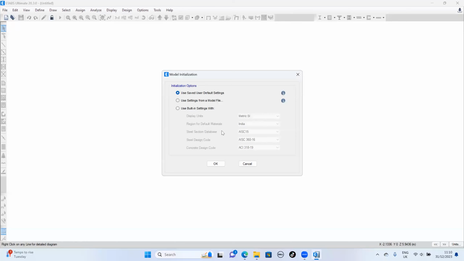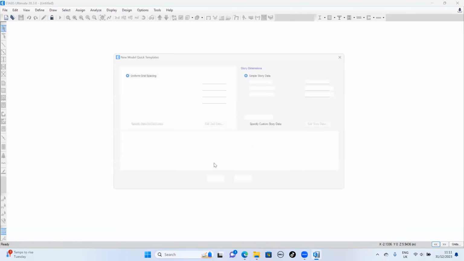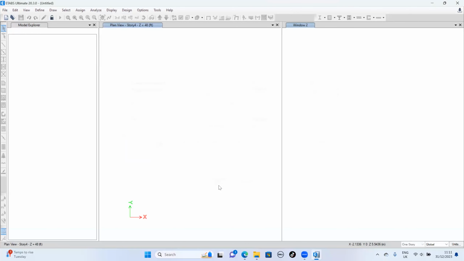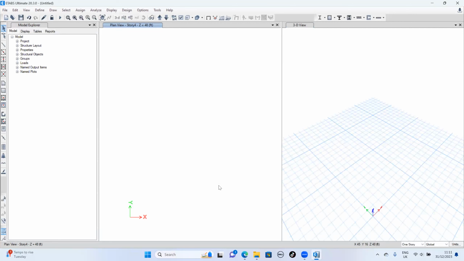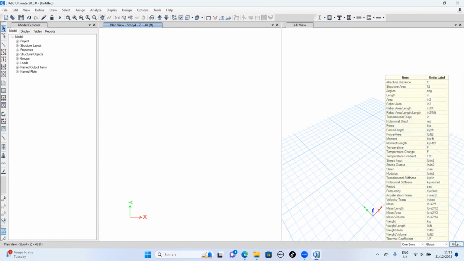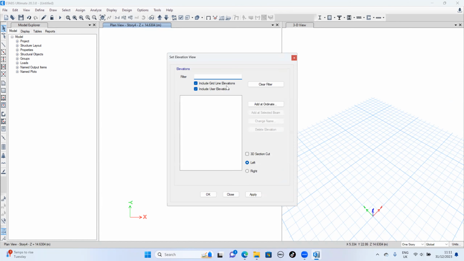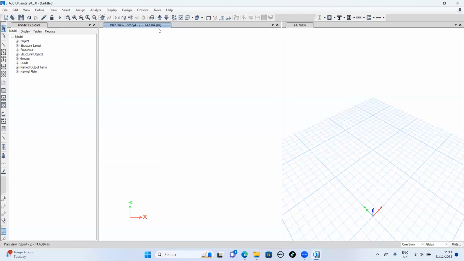Okay, let's start. I have already defined this in my previous video, so I will start directly. After that, I will take a blank grid, and this is what we get. Then you need to change the unit to the default metric, and you can take any elevation.